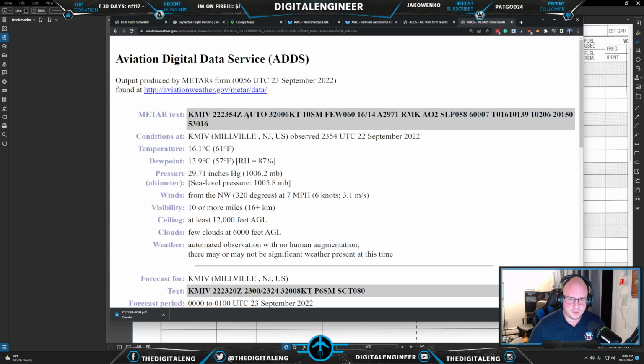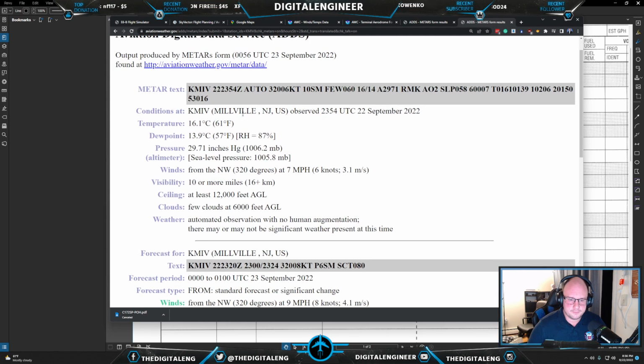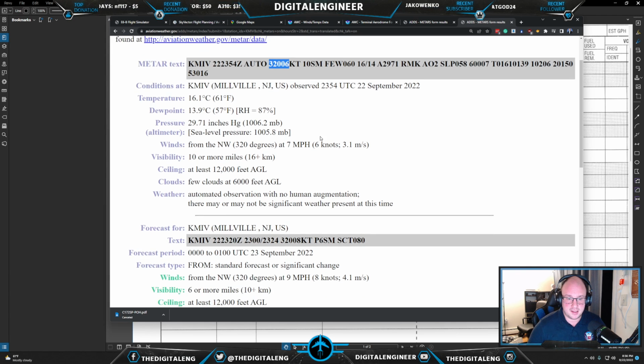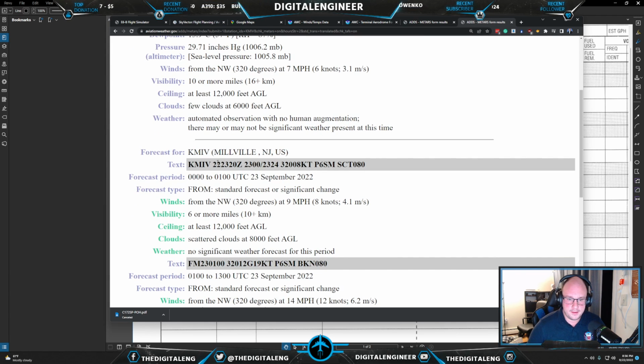Actually, give me a METAR, but okay. We're taking a look here. Issued about an hour ago. Wind 320 at 6 knots. All right. Forecast between 0100. This is a pretty big block. They're thinking 320 at 8.